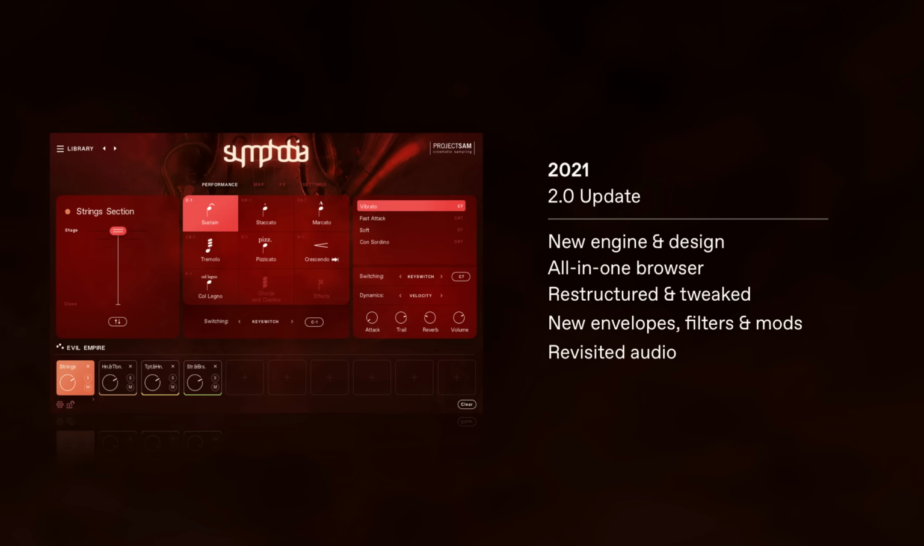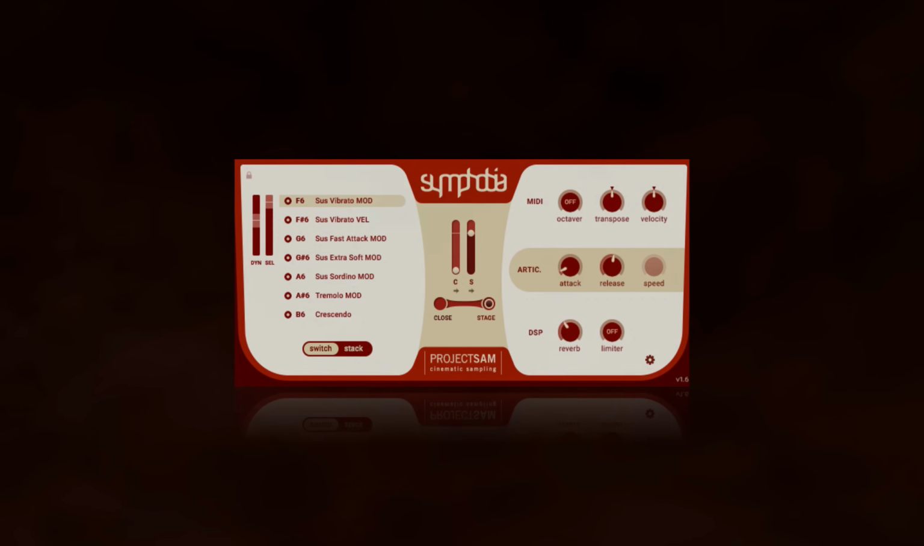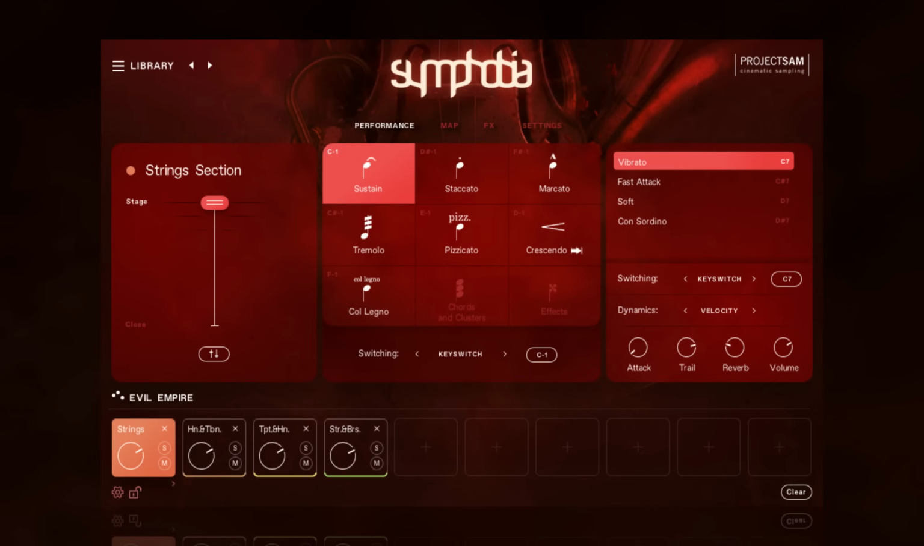And as a big thank you to all you Symphobia 1 users out there, this update is 100% free for all existing users, even if you bought it all the way back in 2008. And the update allows you to go from this to this.